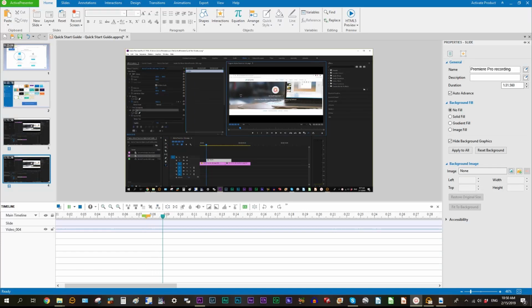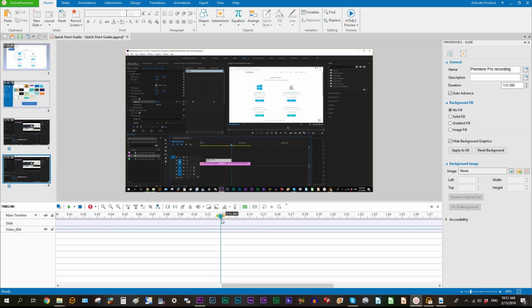Once the recording is finished, the resulting video will appear as a slide on the timeline where it can be edited. To cut a section from the video, position the playhead to the start of the section, drag the yellow square on the right of the playhead to the end of the section, and select Cut Range.